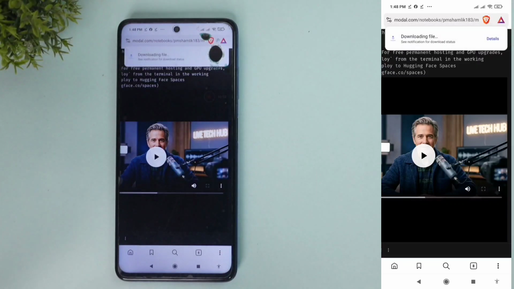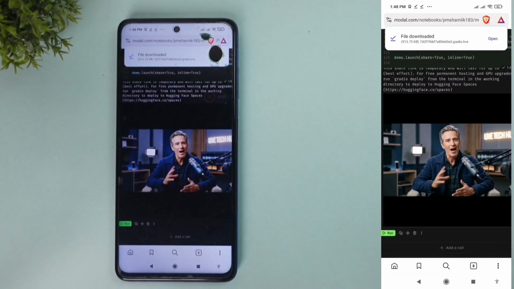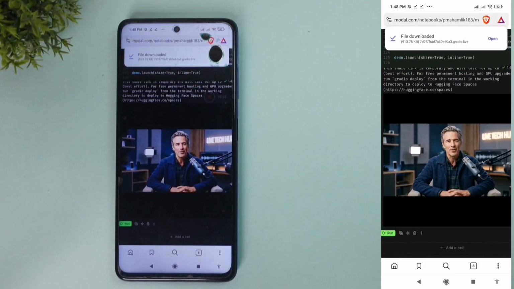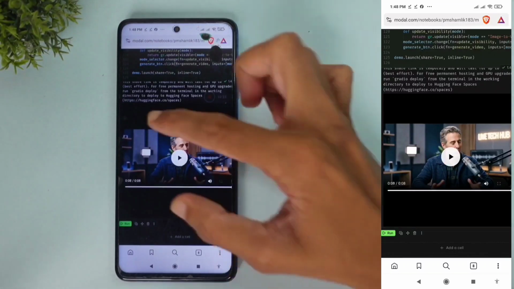If you're doing this on a computer, the process is almost the same. Clicking the Download button will open a new page, and you can download it from there. Anyway, let's play the video once more. So that's how you can create unlimited AI videos for free using LTX 2.3. As you can see, the results are quite impressive.